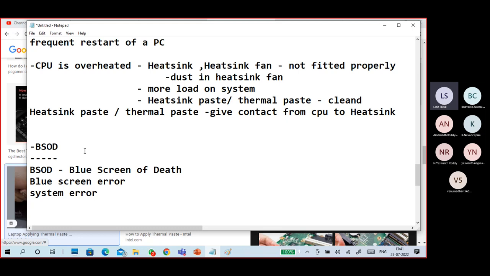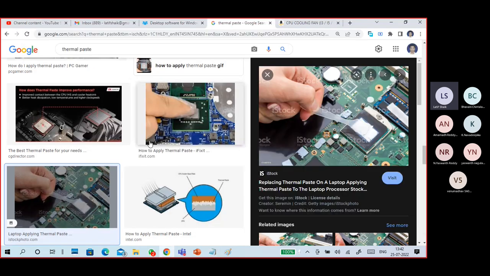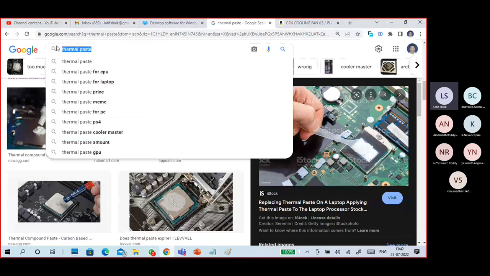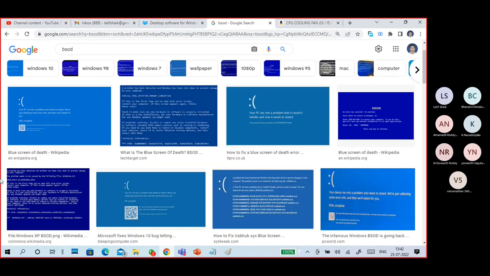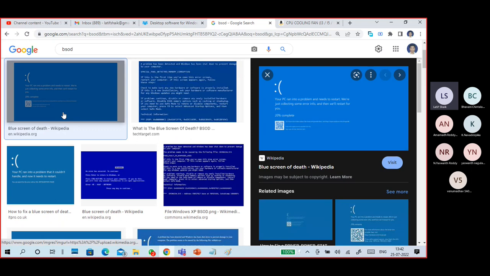Next, there is another possibility: incompatibilities, and incompatibility can also lead to BSOD. Guys, frequent restarts are not okay, and BSOD is not okay either. One cause is the CPU overheating, but with BSOD, frequent restarts occur because of the BSOD. But you can see a blue screen on your system.